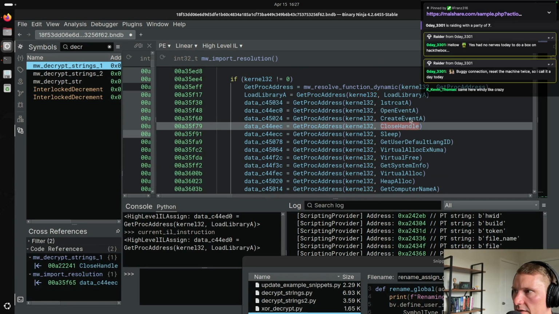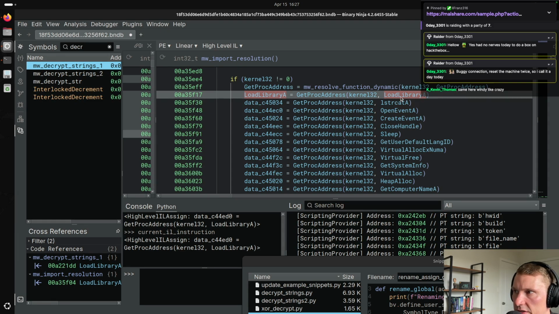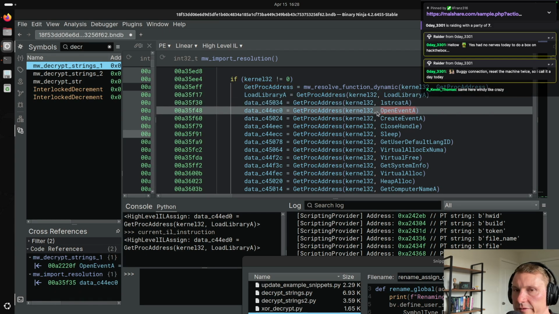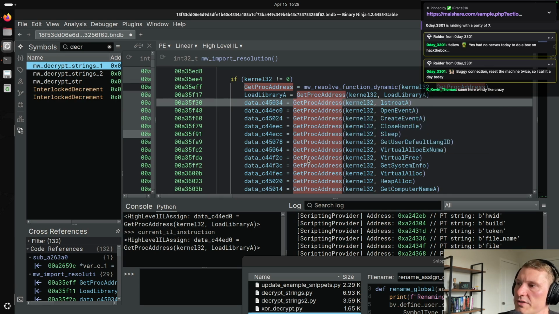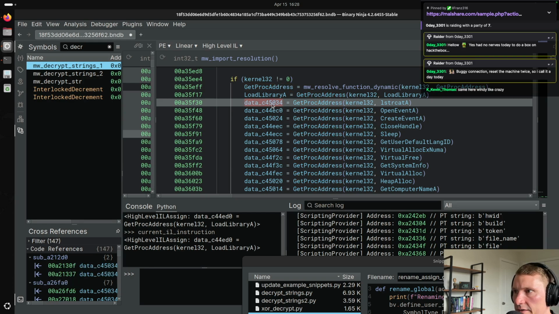So what it's doing here is resolving this function called LoadLibraryA. LoadLibraryA can be used to load a dynamic link library, or a DLL, on Windows into memory. And then they can call what's called GetProcAddress, which is another Microsoft Windows function that's commonly called by malware. This basically resolves a given function from a DLL or library that's loaded into memory. So all it's doing here is getting lstrcatA from kernel32, and then GetProcAddress returns the address of that function in memory, and then it's assigning it to a global variable.